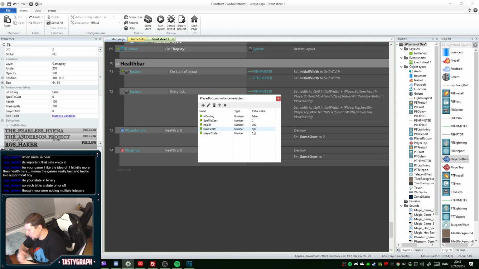Like with mine, 0 is nothing, and then 1 would be poison, 2 would be igniting or burning. So 1 plus 2 equals 3. So if player state is 3, then I know that means the player is both burning and poisoned. Whereas if I had done it with a bit system, that would be, I guess, 0, 1, 1.